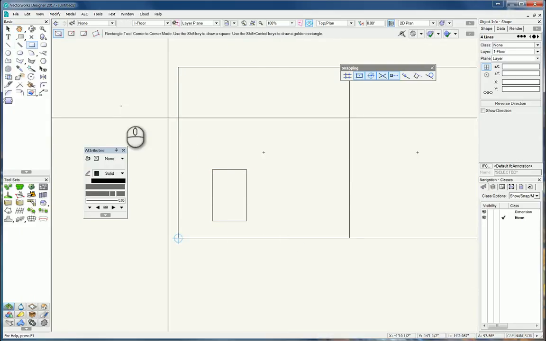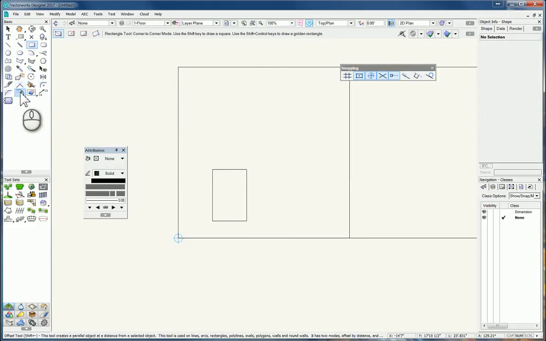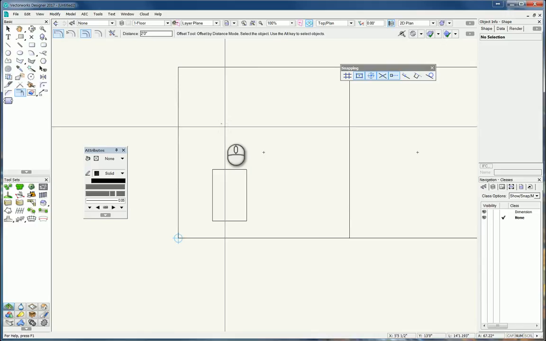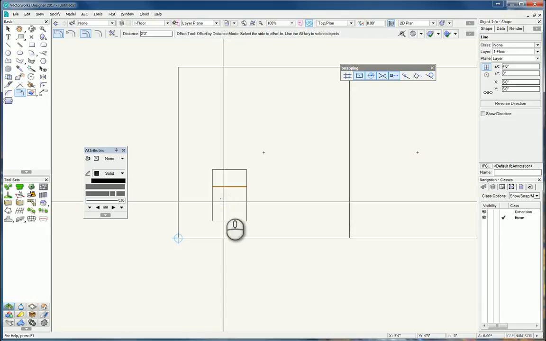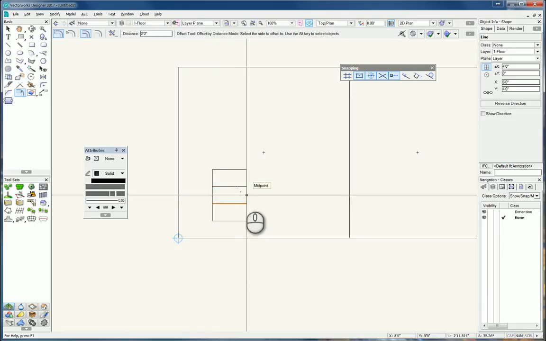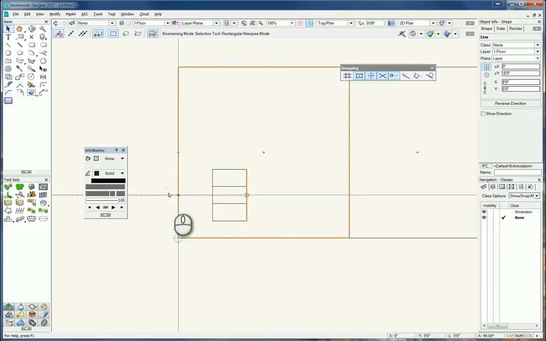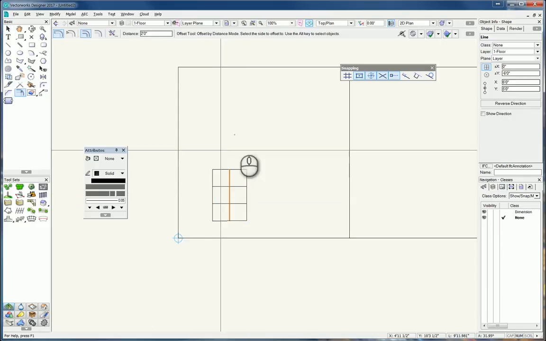Then we'll press Escape, and we will select the Offset tool. The distance will be 2, and here we'll press Alt to select this object, and then click on the side we want an object. Then we will say Alt and select this one, and click on the side that we want to offset.